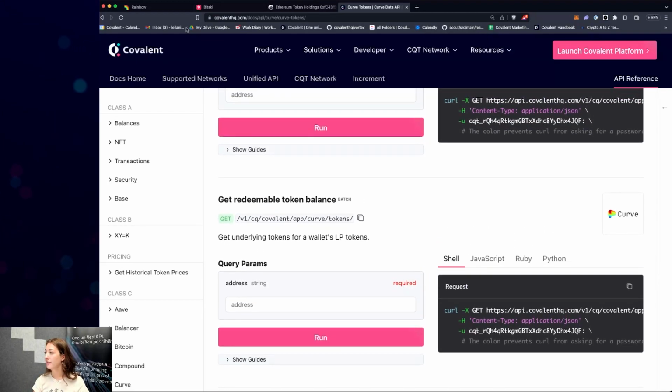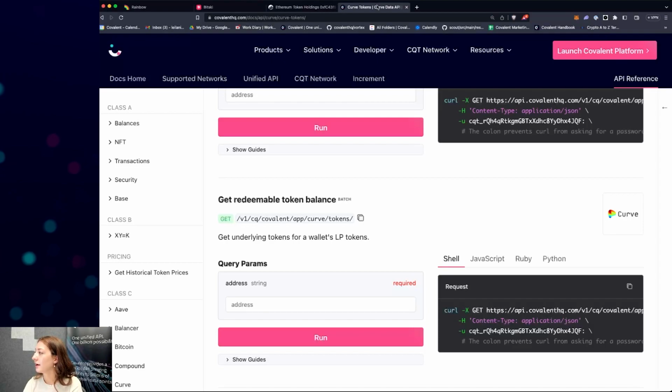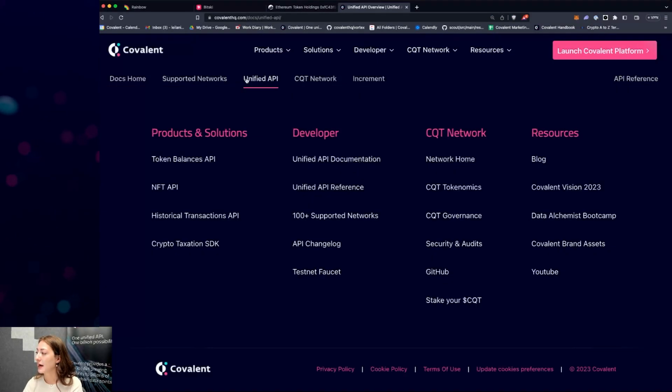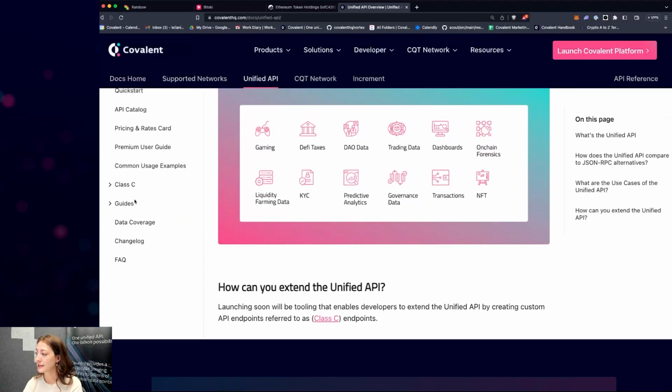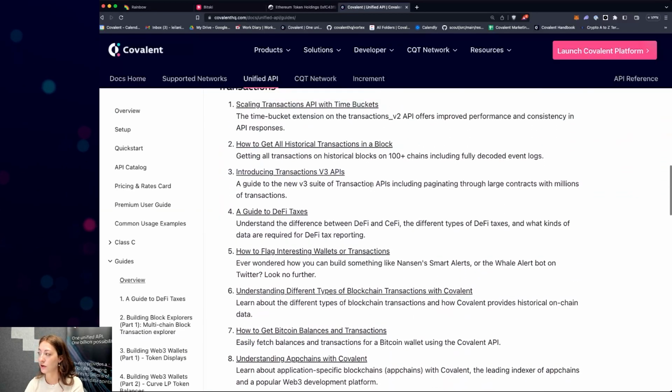And there's a lot of other cool features you can add in. So like this one's cool, wallet activity alerts. So if you want to follow and set up notifications for interesting transactions or wallets, we actually do have a guide on our docs on how to do that. So let me show you that. If you go to Unified API and you go to guides, this is where you can find a lot of really helpful guides on getting started with the API.